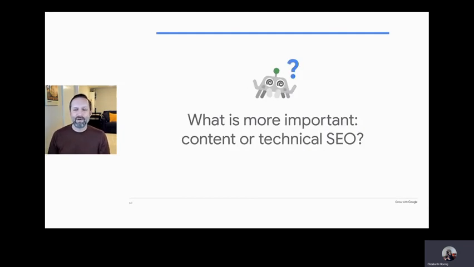What is more important, content or technical SEO? These two concepts are actually equally important and should be done together. Without technical SEO, Google may not be able to find your site, crawl your site, and index your site, and therefore never have the opportunity to rank. Without content SEO, Google may not understand what your site is about, and therefore not appear in search results for queries that are important to you.